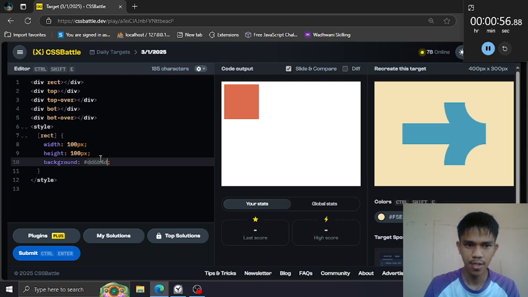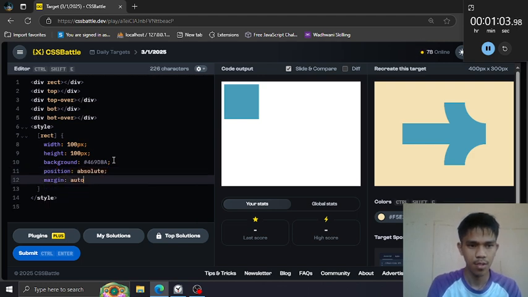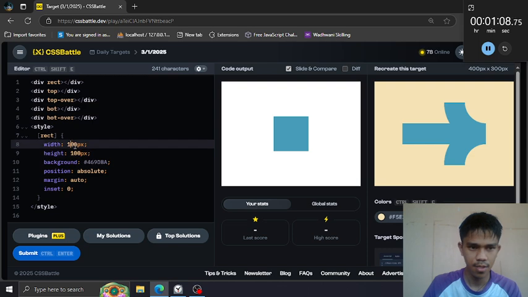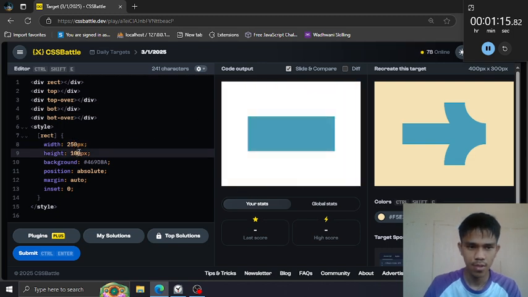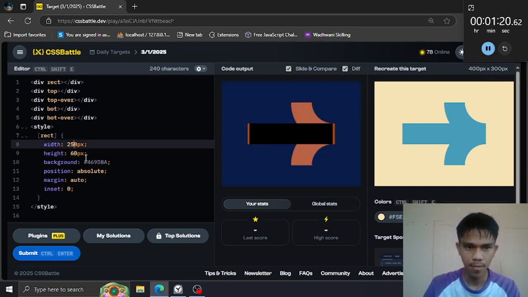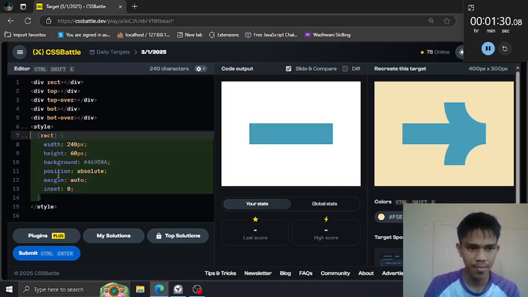Color is this, in the center, then the size is 2. Then you reduce this 60 to 60. Okay. Now the top. Copy the rect.